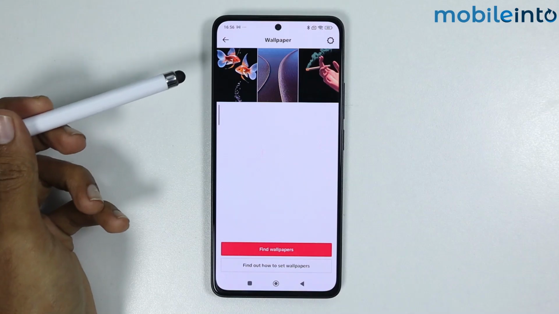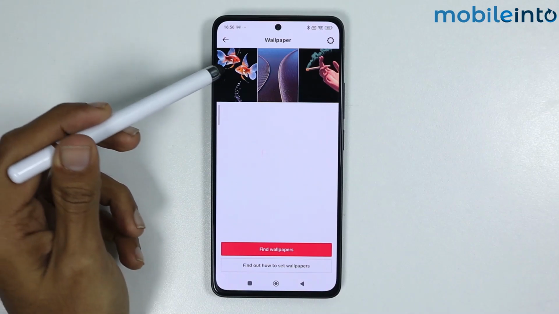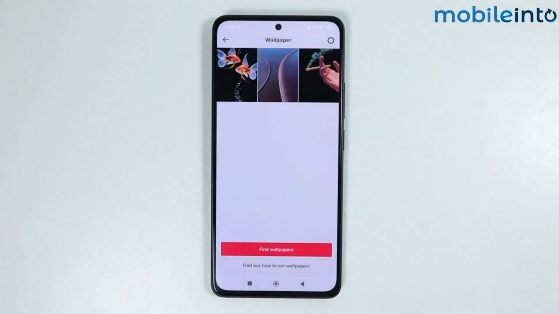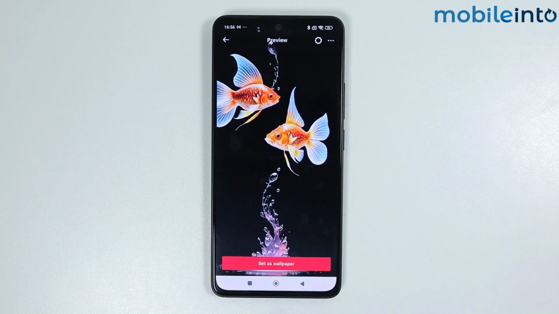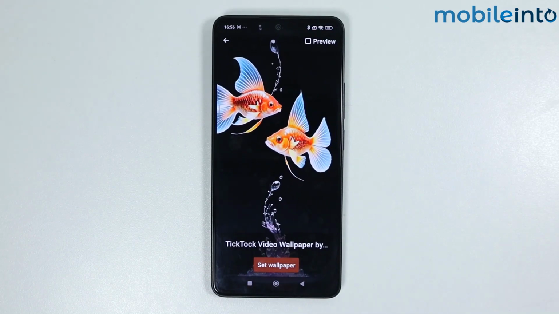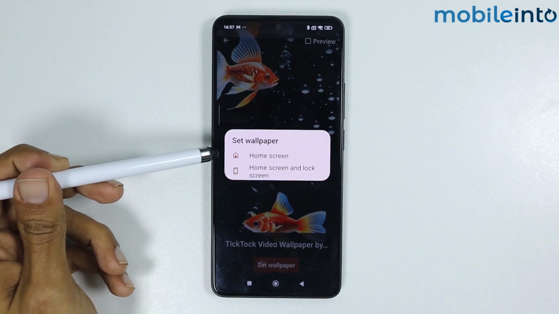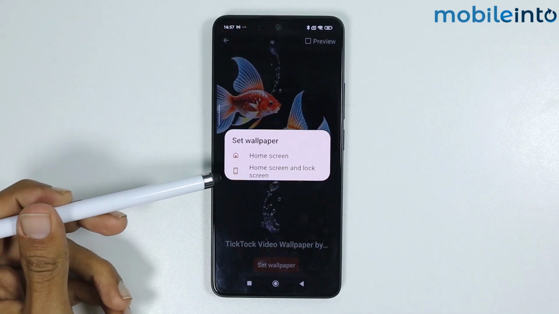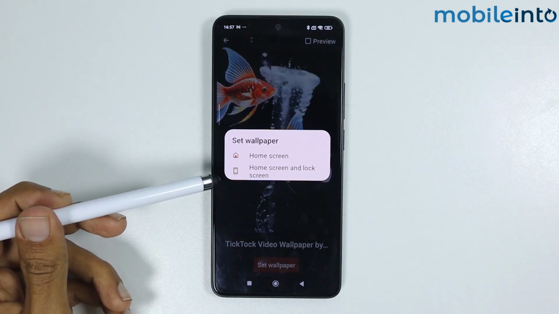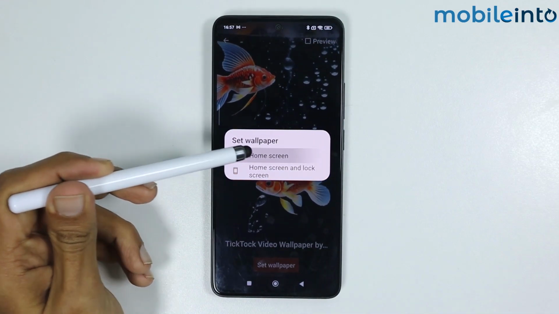Now from here, as you can see, this is the wallpaper we just downloaded. Just tap on it. Now from here, tap on set as wallpaper. Now tap on set as wallpaper. Now from here, you can choose to set it either as a home screen wallpaper or as a home screen and lock screen wallpaper. We will tap on home screen wallpaper.